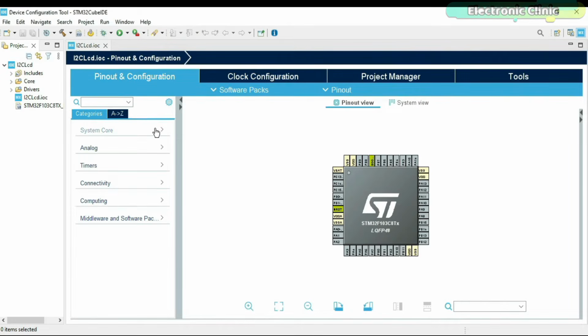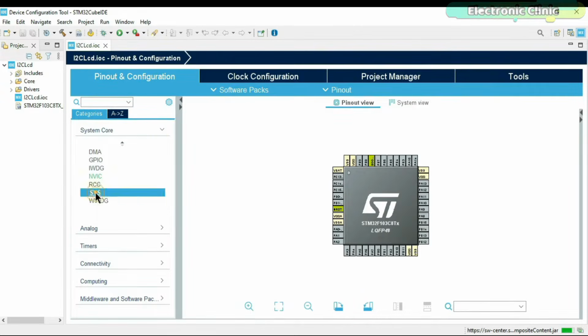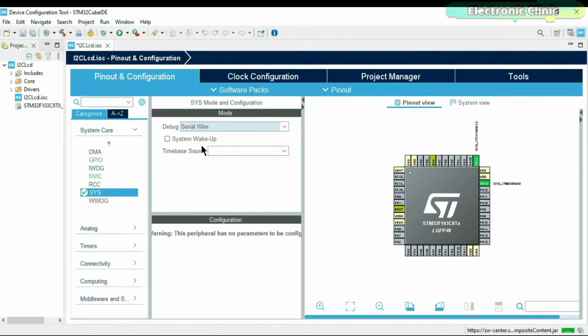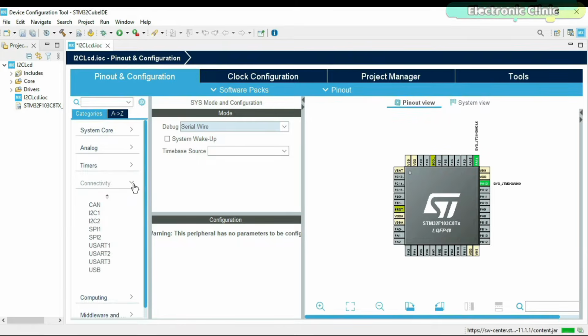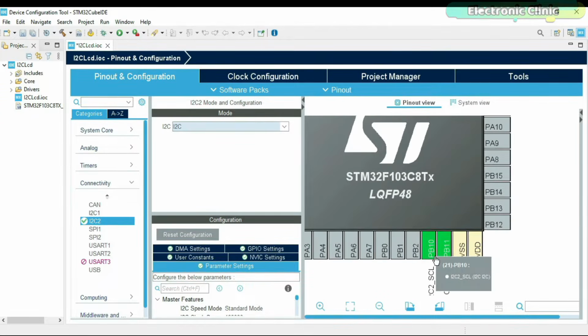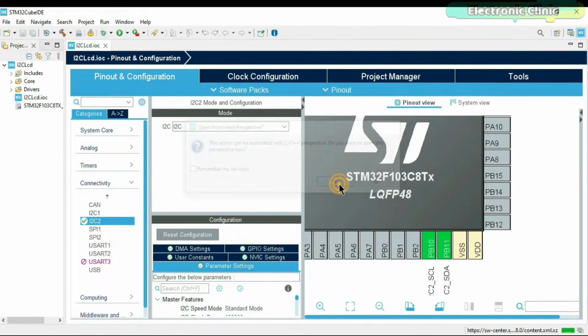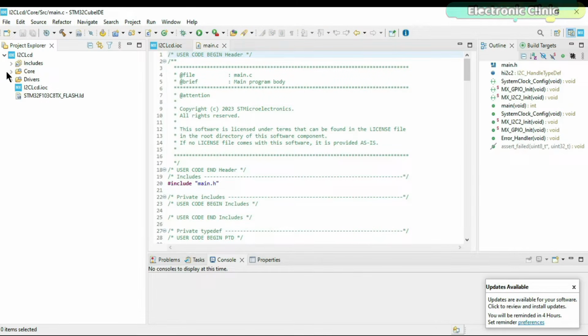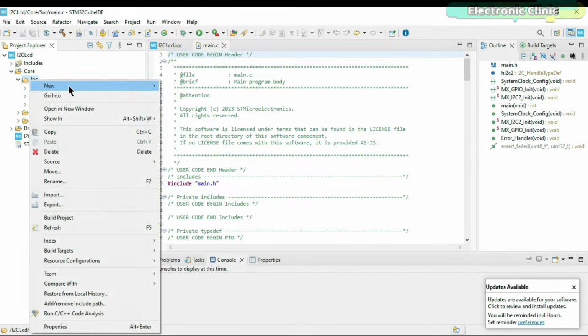On the Pinout and Configuration tab, click on System Core and select SYS. Click on Debug and select Serial Wire. Click on Connectivity and select I2C2. You can see the PB10 and PB11 pins are selected. On the left side, click on Core, then Inc. Right-click and select New File.